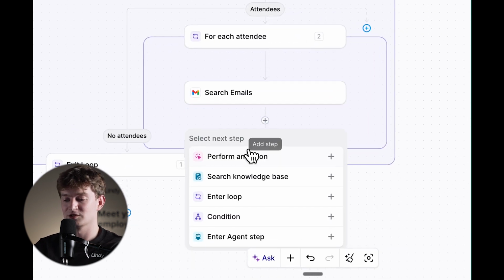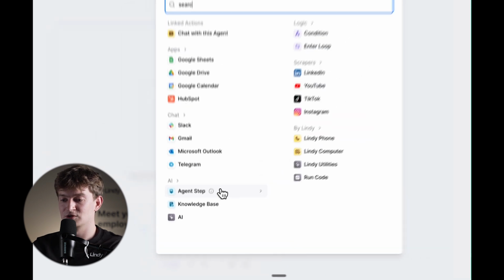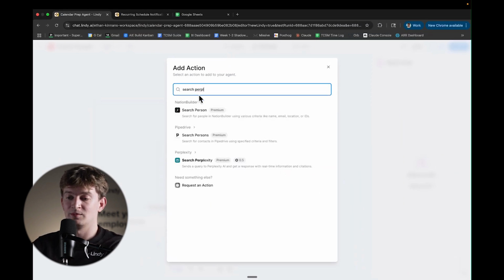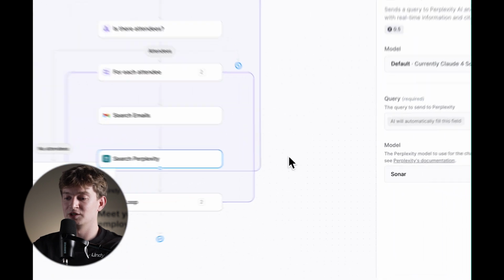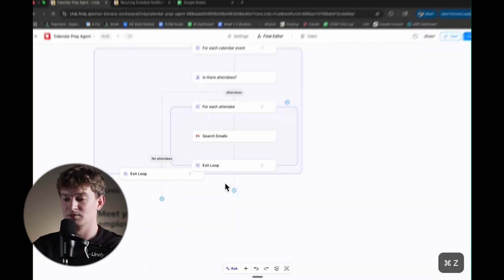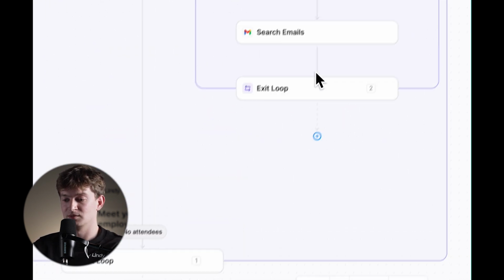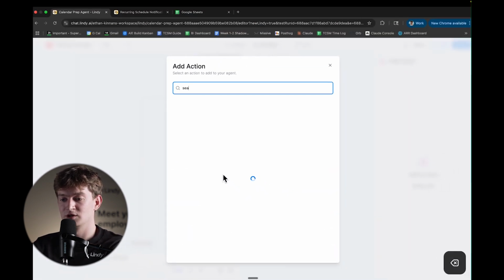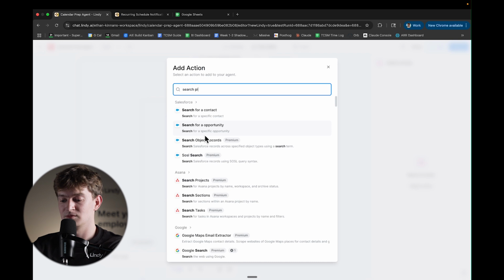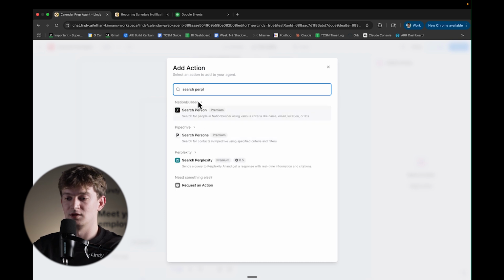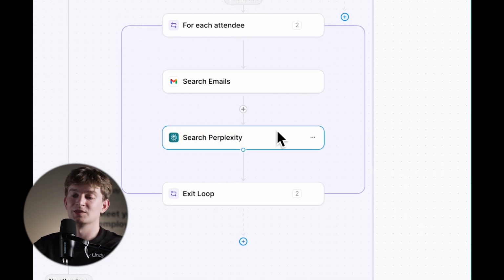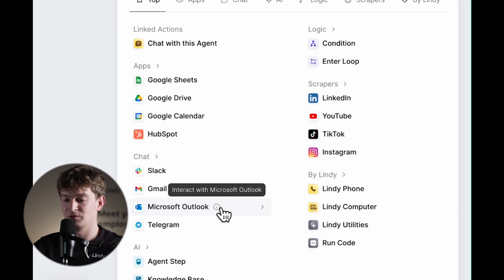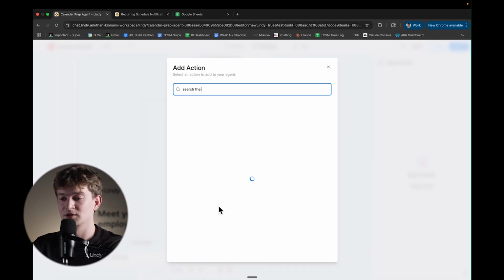Then after I search emails, I'm going to do a couple things. I'm going to use search perplexity. And again, I'm honestly just going to leave it on auto. I think Lindy knows at this point. Let me drag this guy down. I think Lindy knows that we are going to just be trying to enrich and search this person. And off the emails, it probably has a better idea of what to search. Then after search perplexity, I'm going to use the search the internet action.